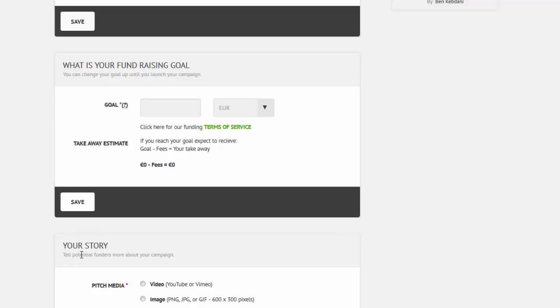It may be best to outline a plan of what the funds will be used for. Additionally, Fundouts provides you with a calculator that allows you to see what you will approximately receive after fees, assuming you meet your target goal. To see more about fees and the funding process, you can simply click on the Terms of Service.